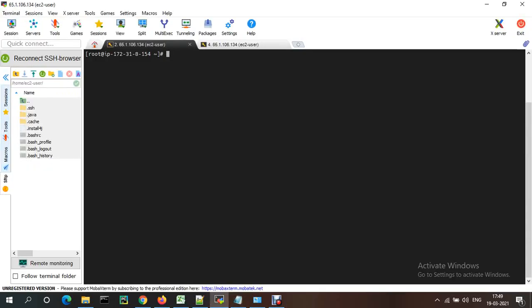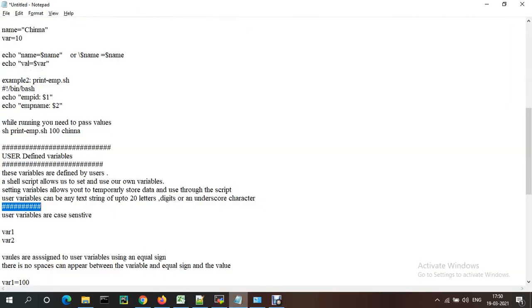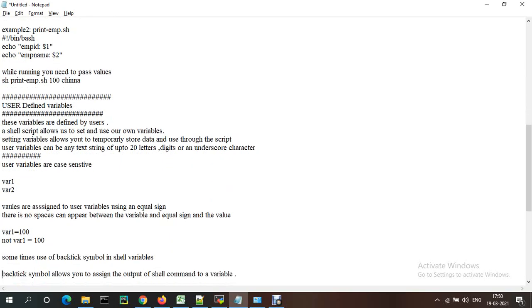Okay, suppose variable 1 equal to 10. If you want to print the value of variable 1, just you can do echo $var1. Suppose if var1 equal to 20, the 10 will be overridden. Okay, now 20 will replace variable 1. If you access variable 1 now, the 20 will be displayed here. Okay, user variables are case sensitive, remember that point.